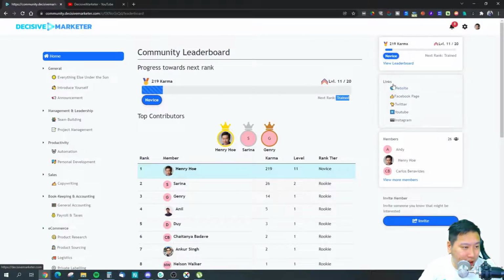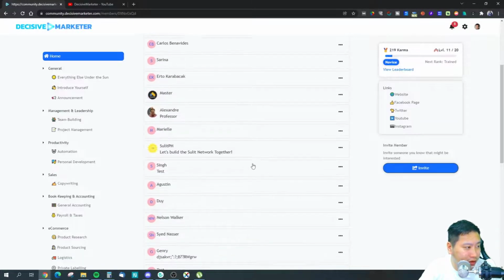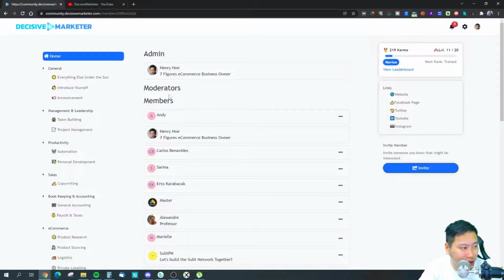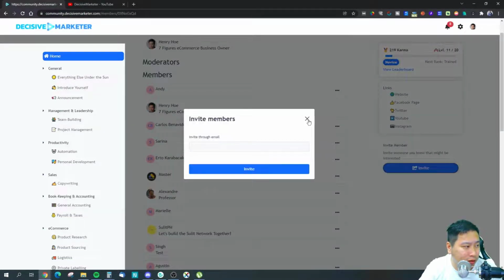You can also have links in here, and then you can view all the members in here. So you can add some of them as moderators or admins, and then you can invite people right here.